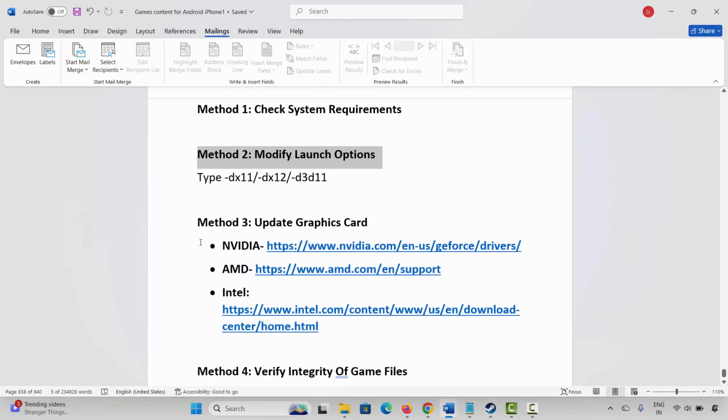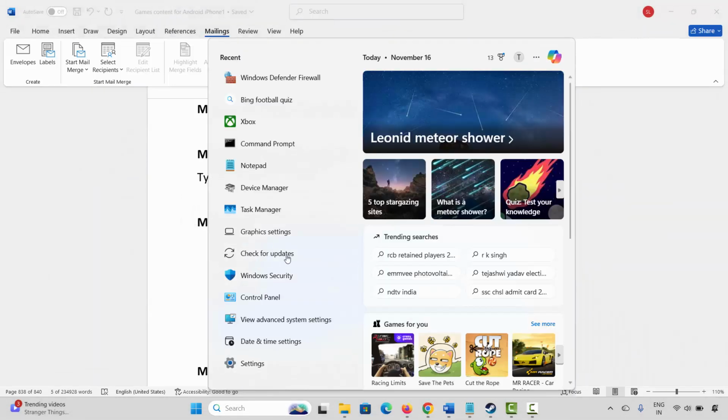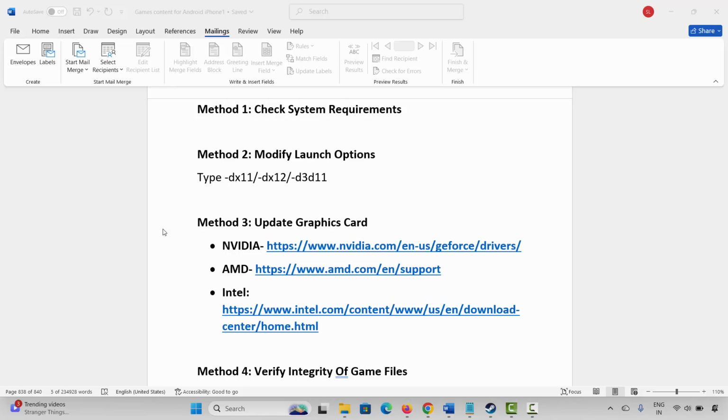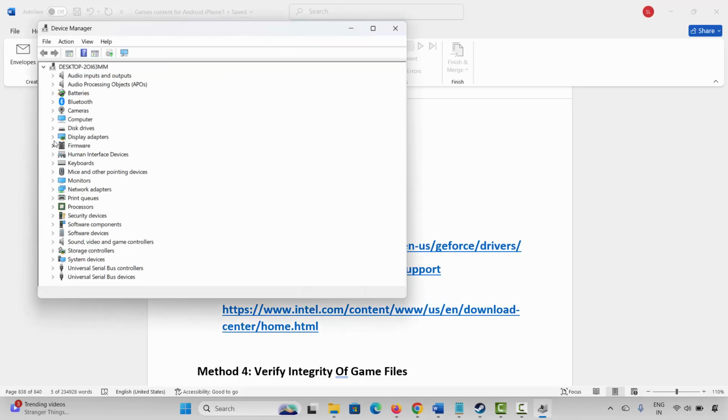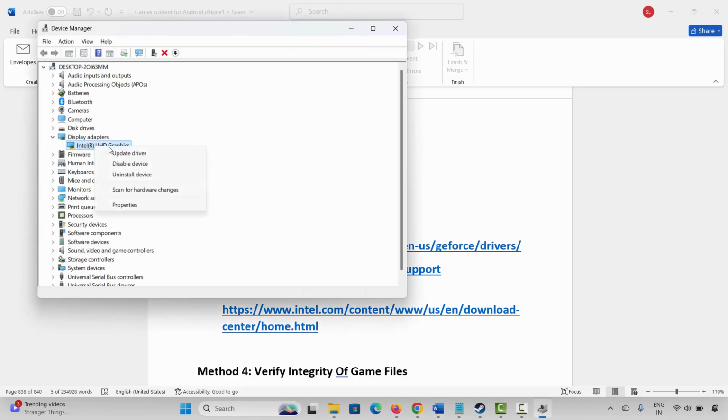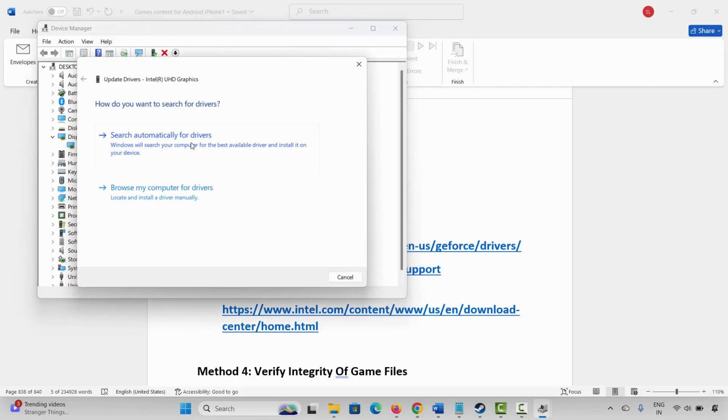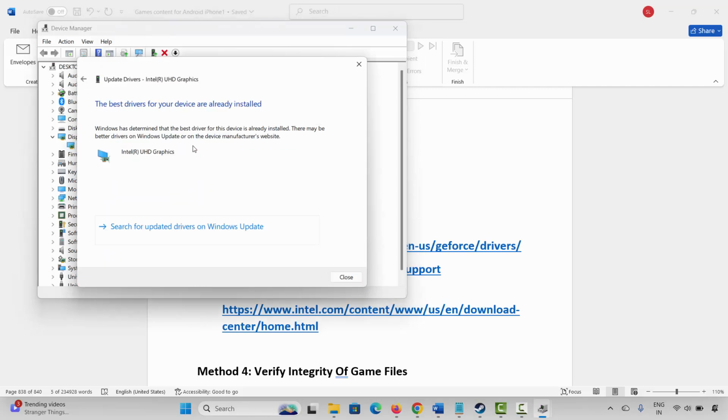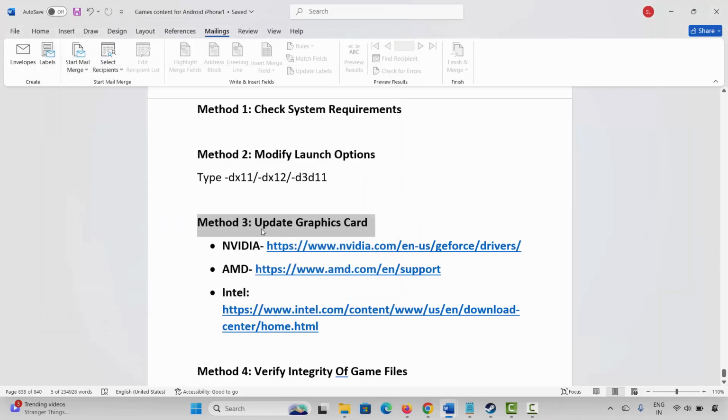If not, next method is to update your graphics card. For that, go to the Windows search for device manager. Now here you have to expand display adapter, select your graphics card, right click on it and click on update driver and then click on search automatically for drivers. So this will check and update your graphics drivers to the latest version, and after that check if you can launch the game. NVIDIA and AMD users go through the link already provided in the description.